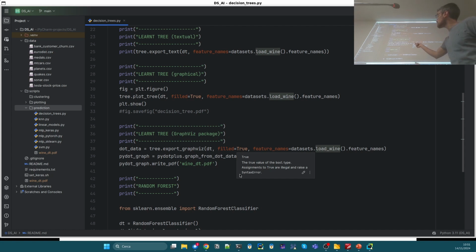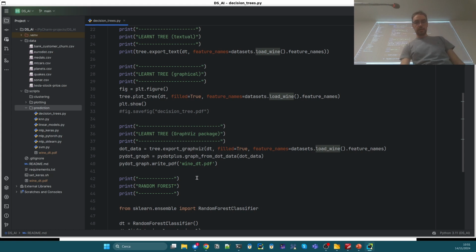I put in here two. This is one alternative that is, let's say, native to scikit-learn, with this plot_tree method on the tree object. Again, you load the feature names, you give the model, and then you show. Or you can use another library which is called GraphViz, which is very famous. So you can find mention of it, and more or less it is the same. In this case, we are also saving the created figure to a file.